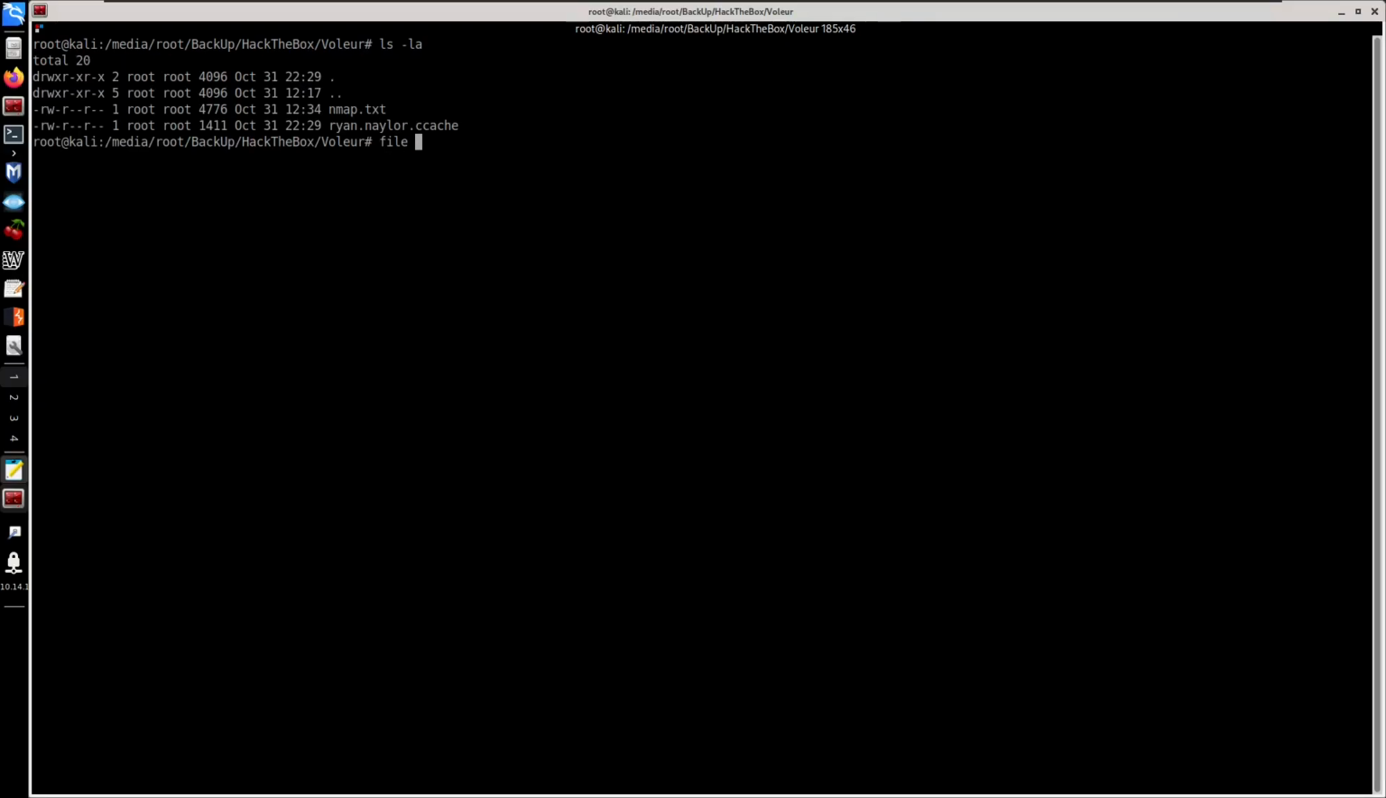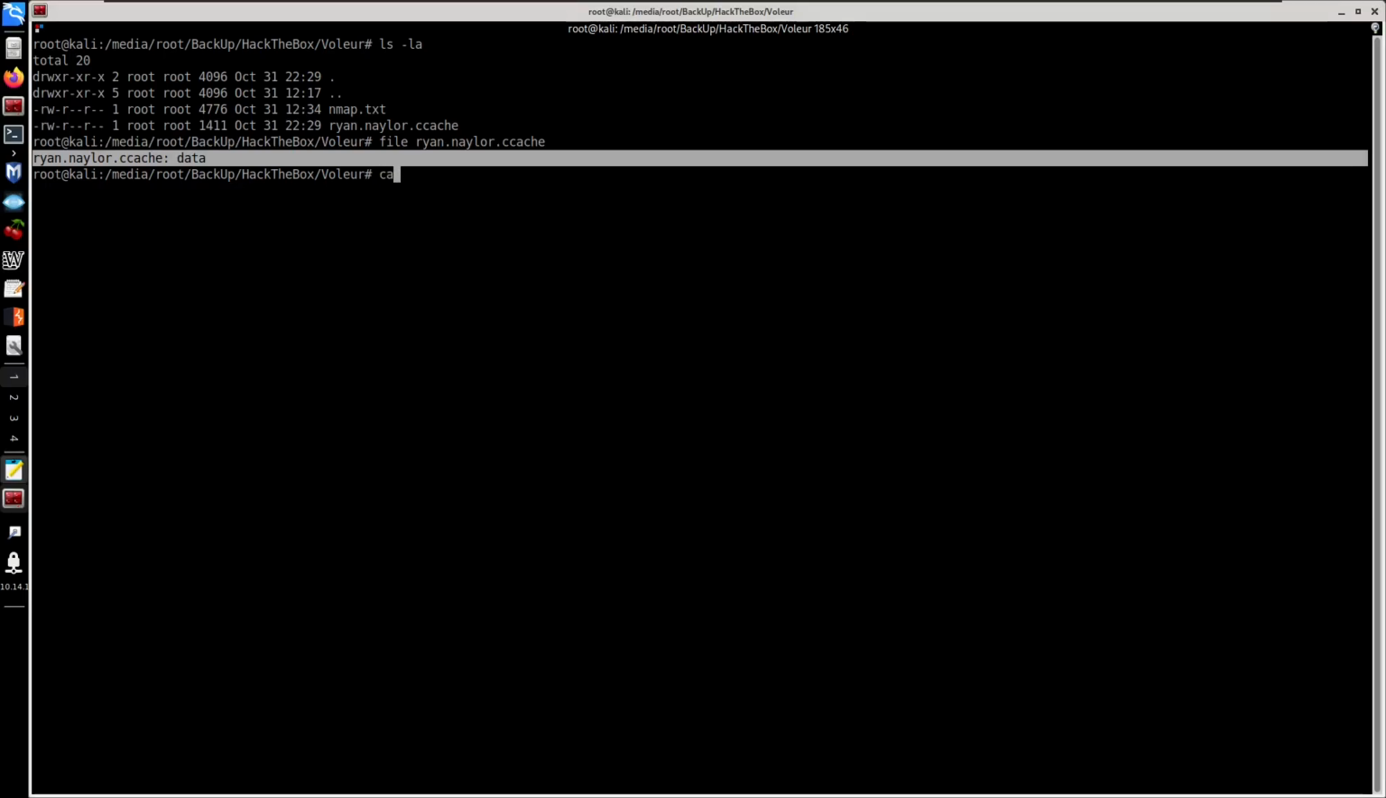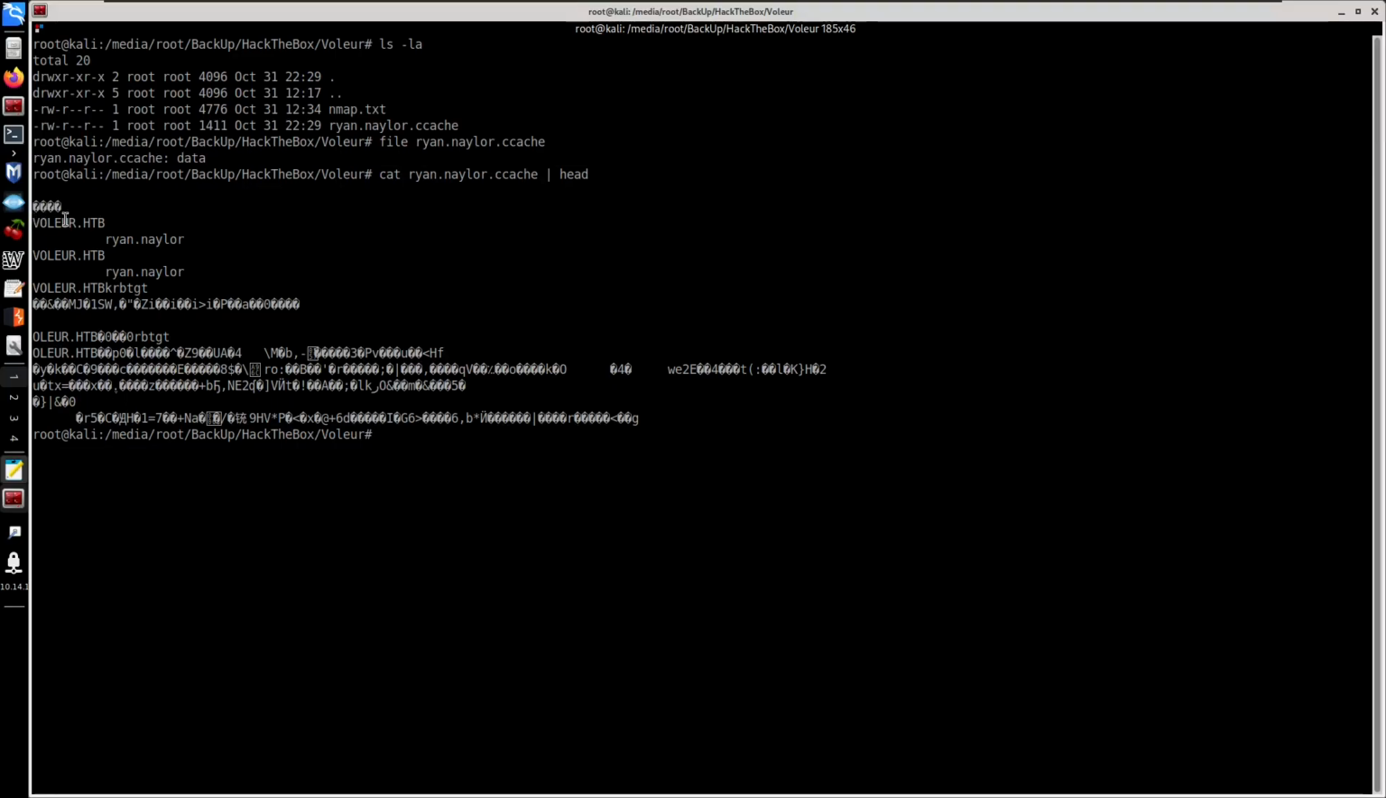Now if I run the file command against Ryan, you'll see that this is data for the data type. Also if you cat it out, and grep for the header, you'll see the header for voleur.htb, Ryan Naylor. You'll see the same syntax for the ticket.